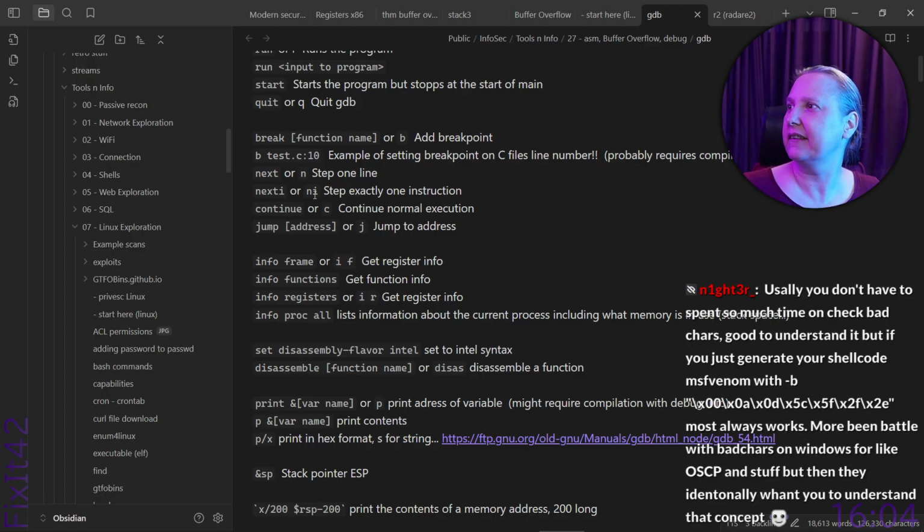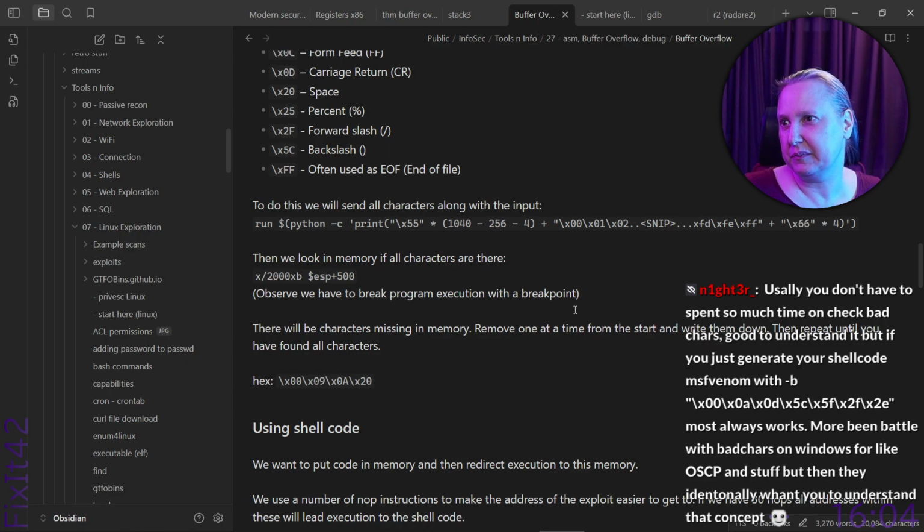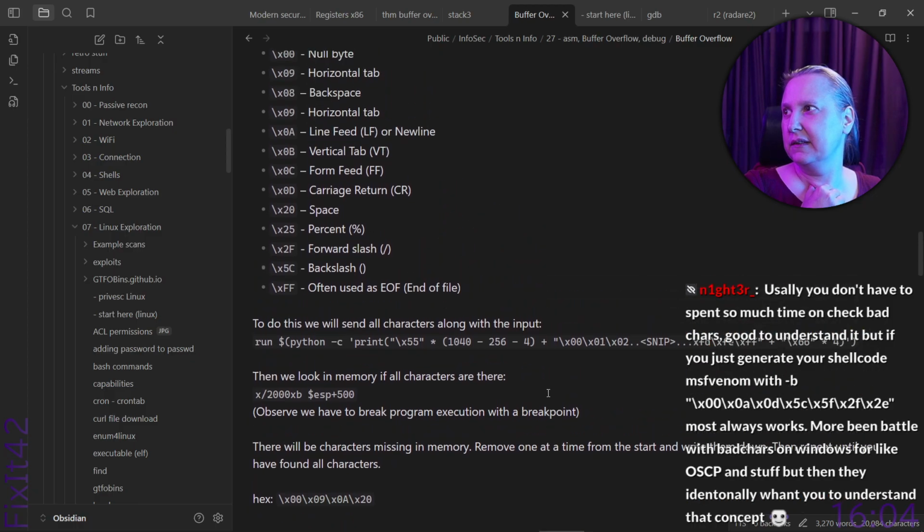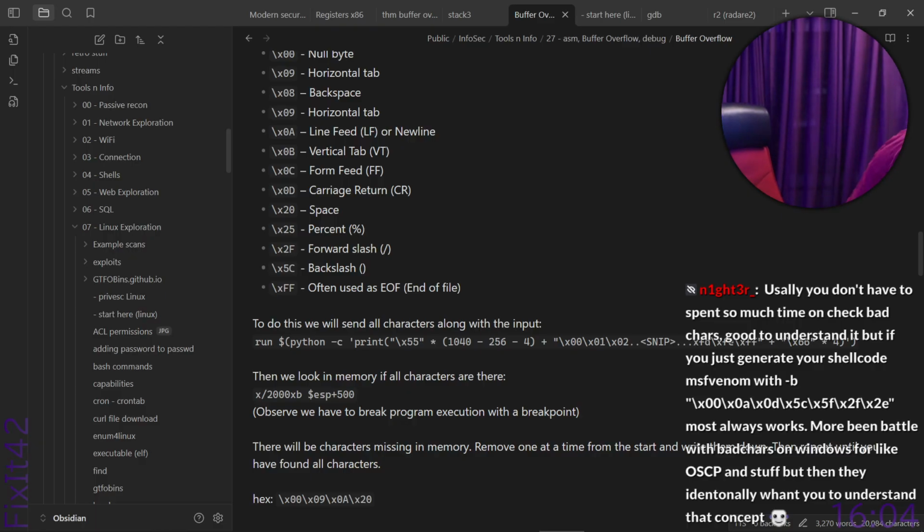N1GHT3er says, usually you don't have to spend so much time on checking bad chars. It's good to understand it, but if you just generate your shellcode in Venom with the bad characters excluded, it always works. More been battling with bad chars on Windows for OSCP and stuff, but then they intentionally want you to understand that concept. Smile. Yeah, but I still want to do it to practice, right? So I still have to see the memory, and if GDB doesn't show it to me, knocking on the door. But thank you very much for answering.